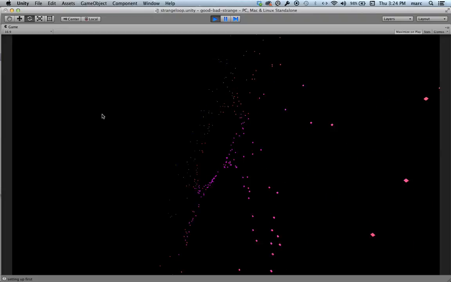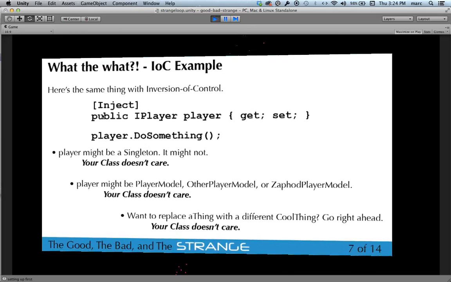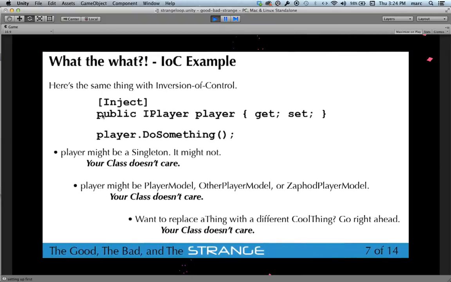So that was the singleton example. Now let's look at the inversion of control approach to the same problem. Instead of saying, I want a PlayerModel, and I want to get an instance and know that it's a singleton and know that it's the PlayerModel, all I need is something called IPlayer, or it's got the interface to IPlayer.